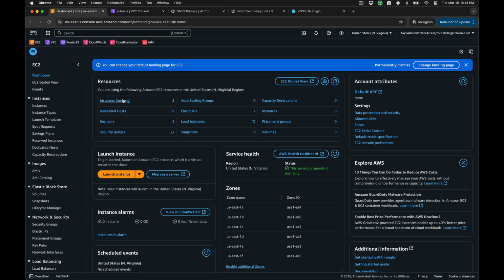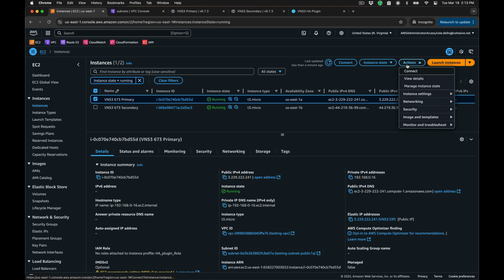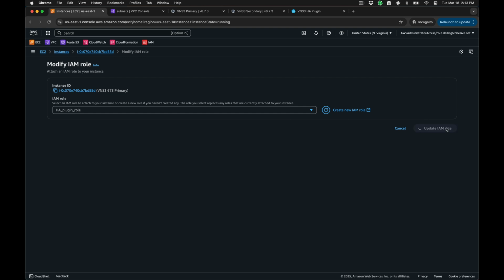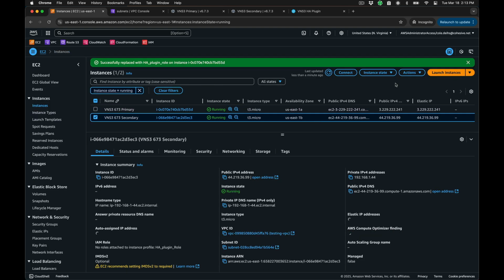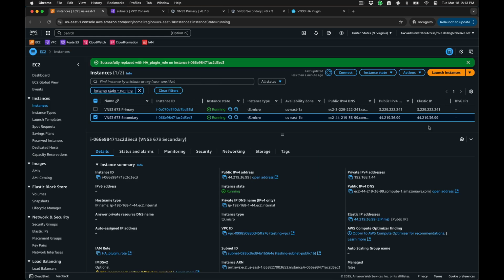Go back to your EC2 console. On each VNS3 instance, open the Actions drop-down menu, Security, and modify the IAM role. Assign the role we created and update. Assign the same role to your other controller. All remaining steps are performed on both controllers in the HA pair.